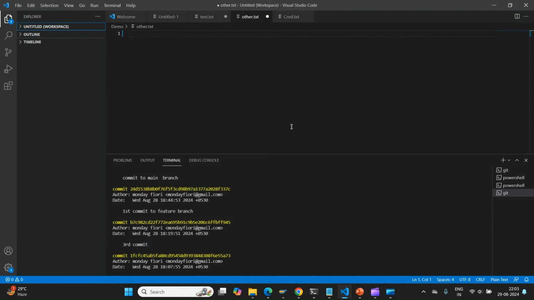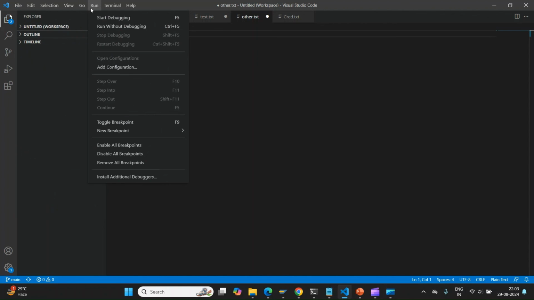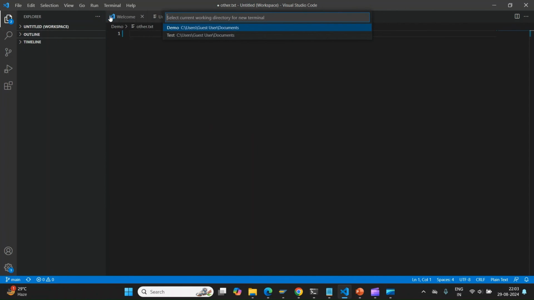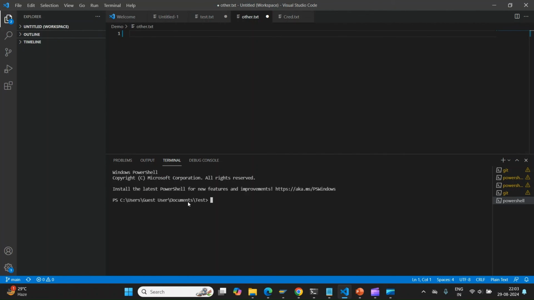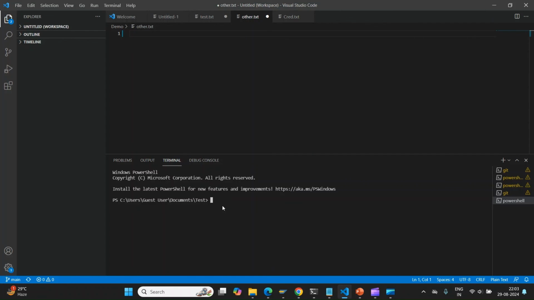Now whatever we have pushed to the remote repository, we would be fetching all the changes from the remote repository to this Visual Studio. So how well it is integrated and the power of Git, you will get to know. Now we will go to the terminal. Yes, we are in the terminal. Correct. Now in order to fetch this, we need to use a command called git fetch. Yeah, git pull basically.